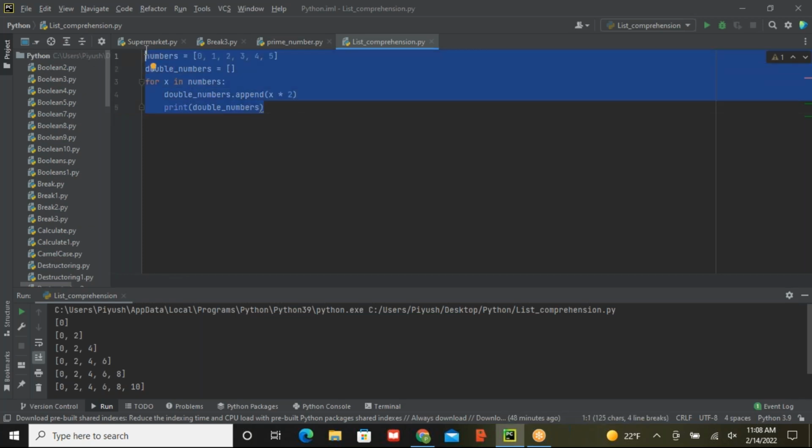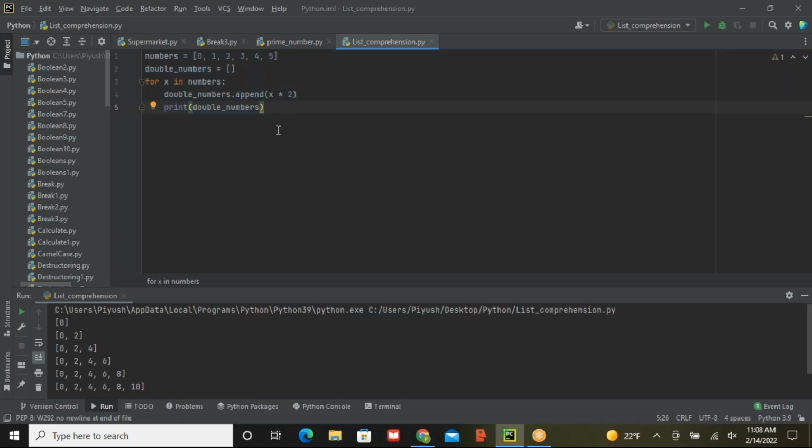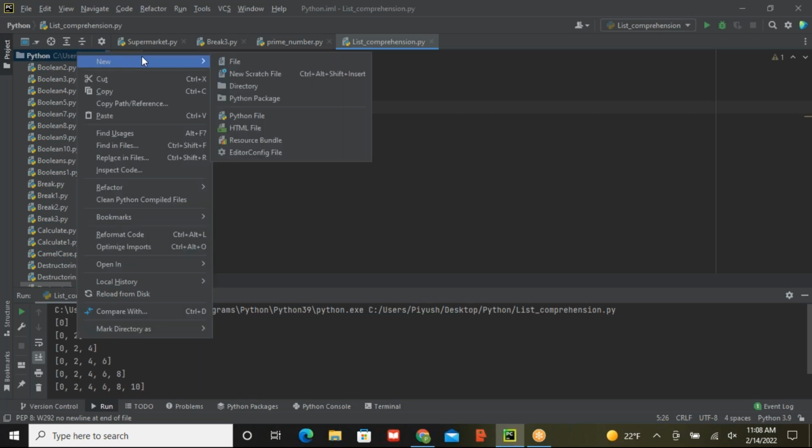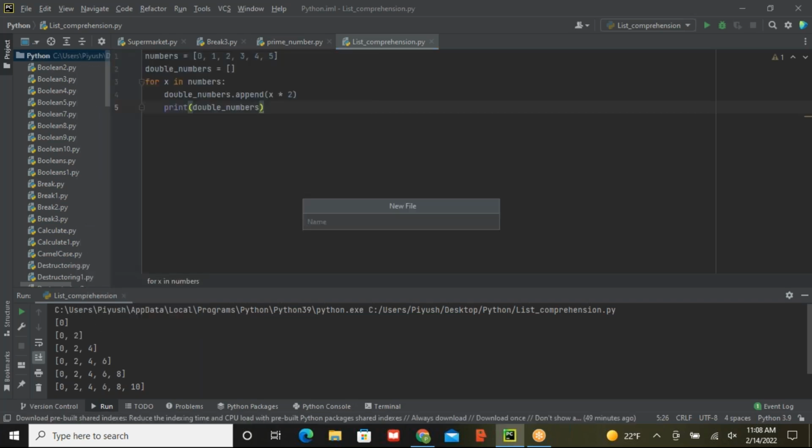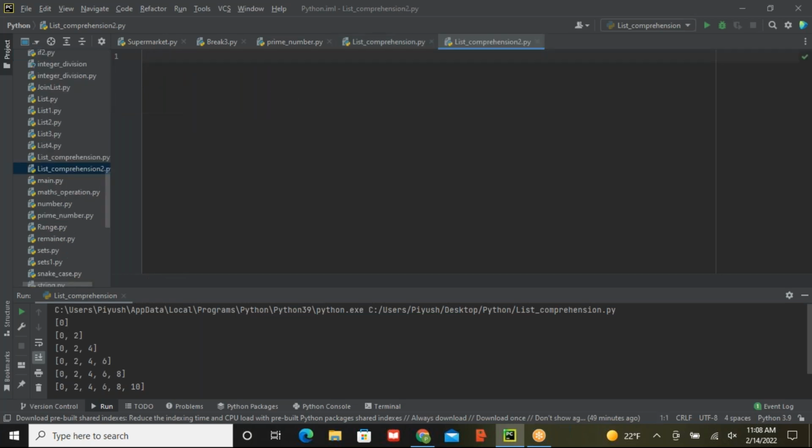No, leave it. Make another file. Yeah, but you want the same one in the other file or the different thing? No, make another one, list comprehension 2.py. Okay, the same thing we wrote last time. We are going to write it now, but the difference is that we are going to be using a list comprehension. So make a variable, call it numbers, and do the same thing, 0, 1, 2, 3, 4, 5.